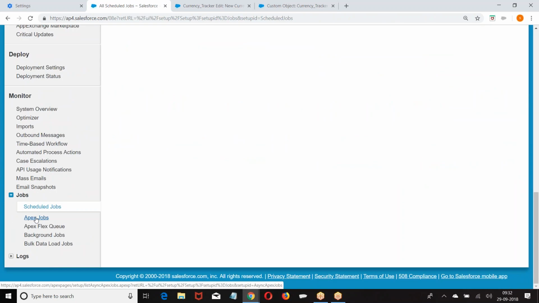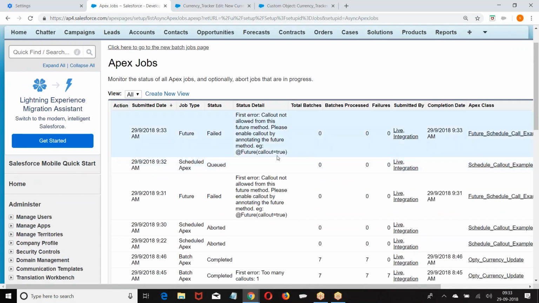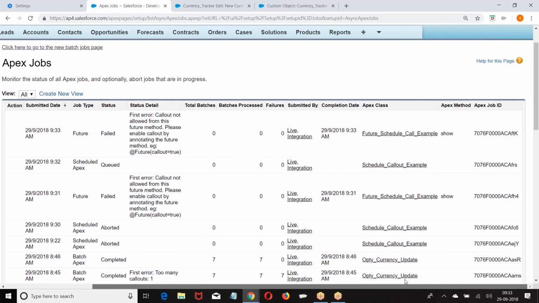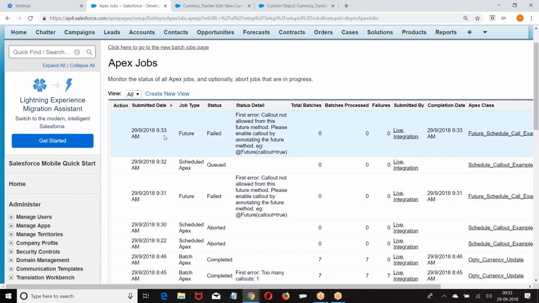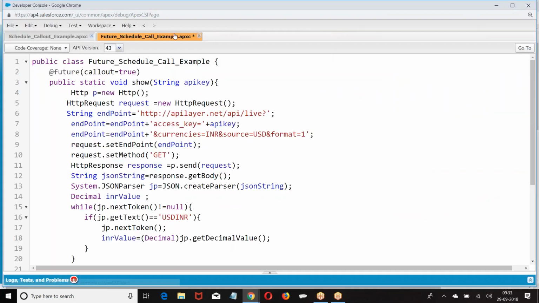So, if you are supposed to call a web service from the schedule apex, how do you call it? Define a schedule apex. I think it's an old call or new call. 33 failed at the @future callout equal to true. The changes are not saved.